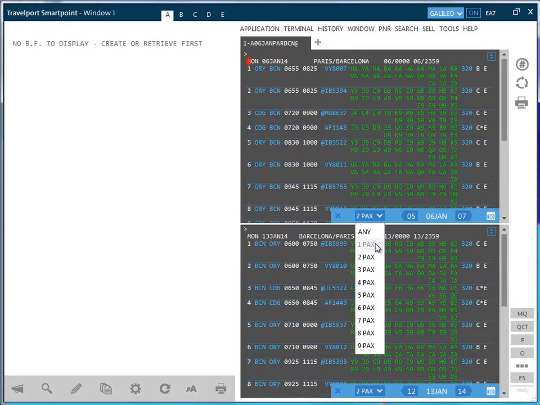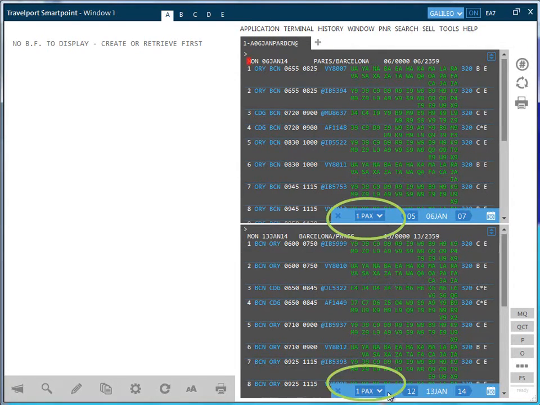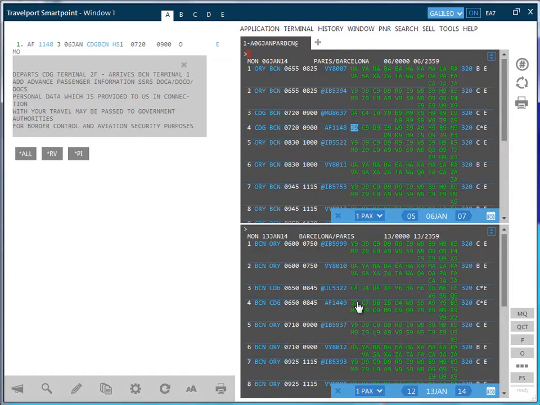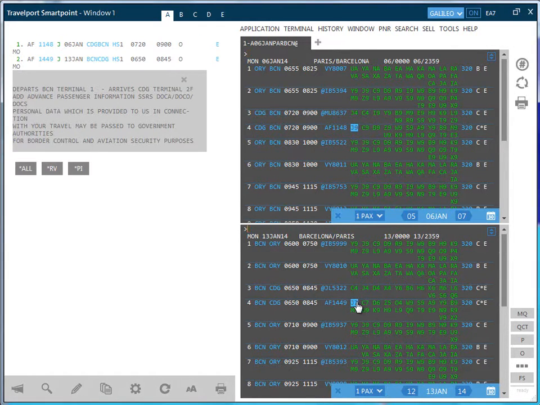I'll adjust the number of passengers to 1. When you adjust the number of passengers on the upper partition, you'll see that the lower partition changes accordingly. To sell seats, simply click once on the required booking class from each sector. The sold seats will display in the P&R viewer window on the left.